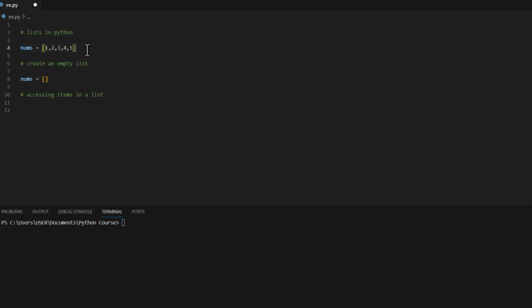These 5 items are positioned in such a way that the first item in the list has the index of 0, which means the second item has the index of 1, this one has the index of 2, this one has the index of 3, and this one has the index of 4. So if you want to access any given item in a list, you have to access it using the index. And to do that, you are going to use the slicing operator. So let me copy this and paste it here.